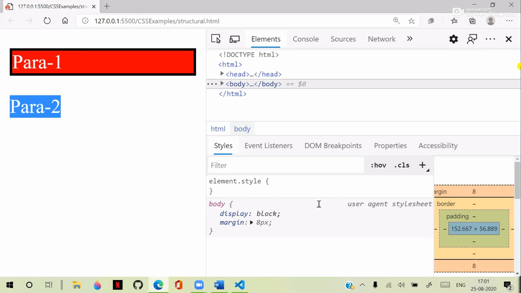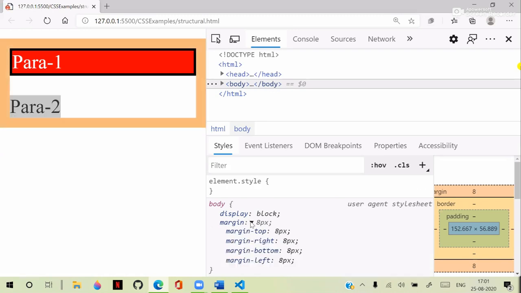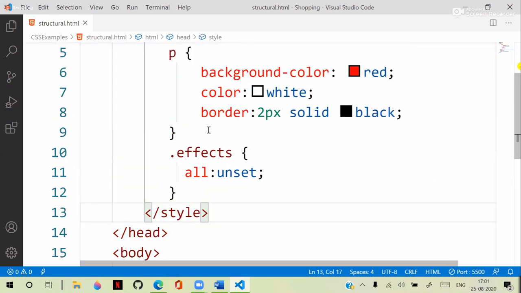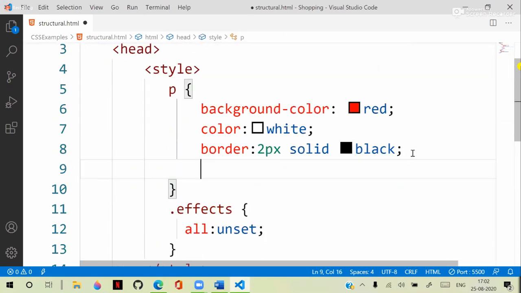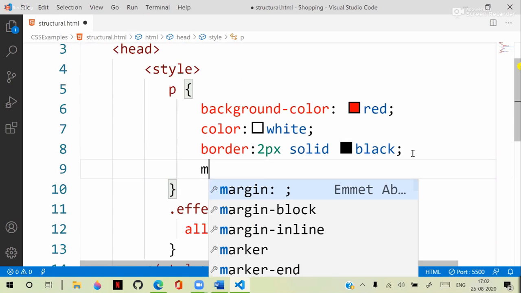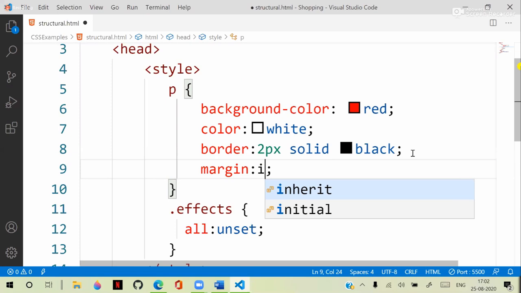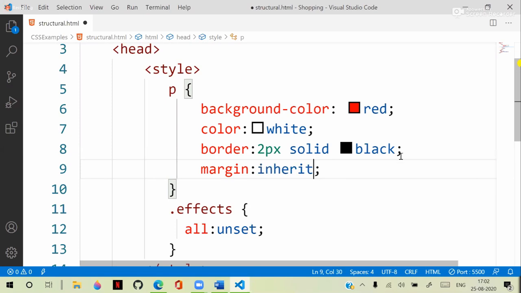So you can configure and define the effects, and I will show you how. This is in styles, you can see the pixels being configured and defined. If you want to implement this, for the paragraph I set margin, and I'm giving margin as inherit. For paragraph, margin as inherit.